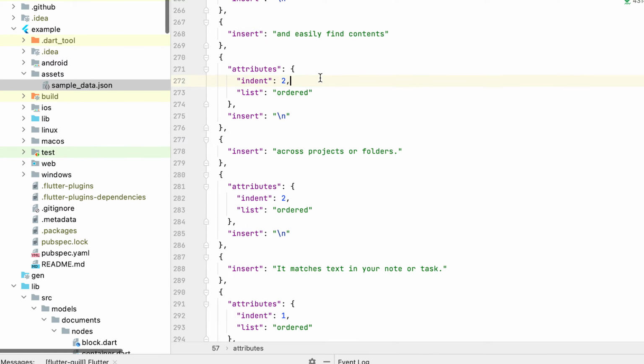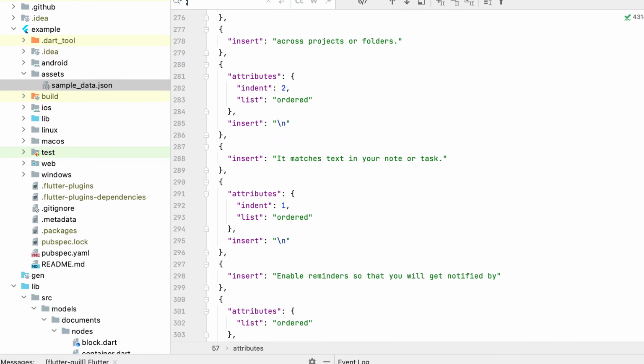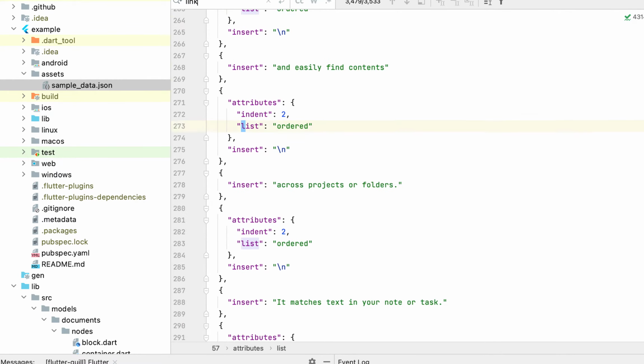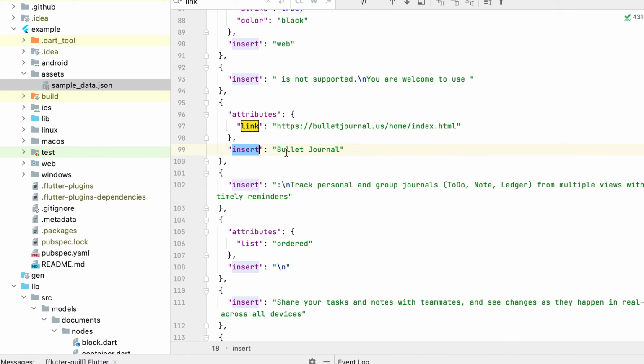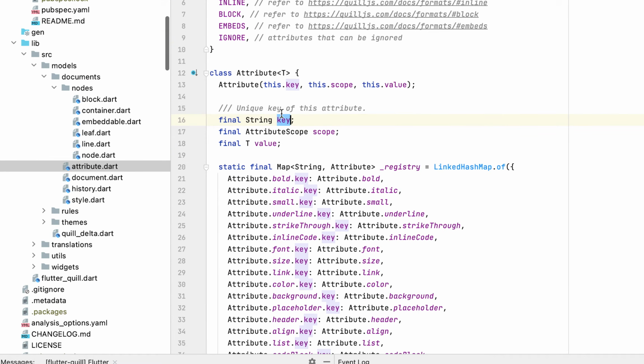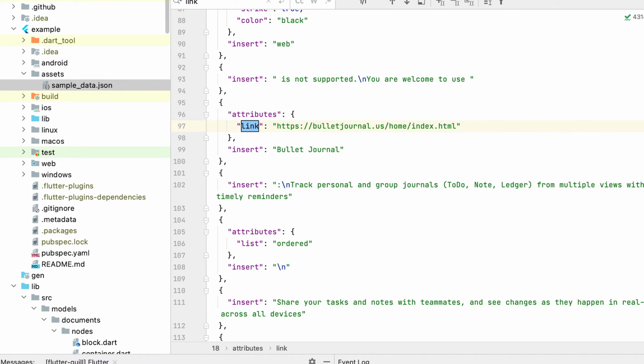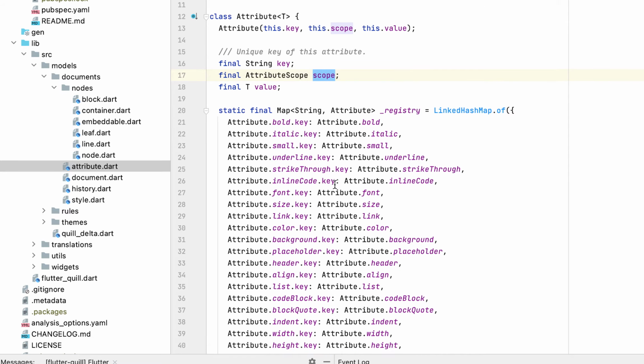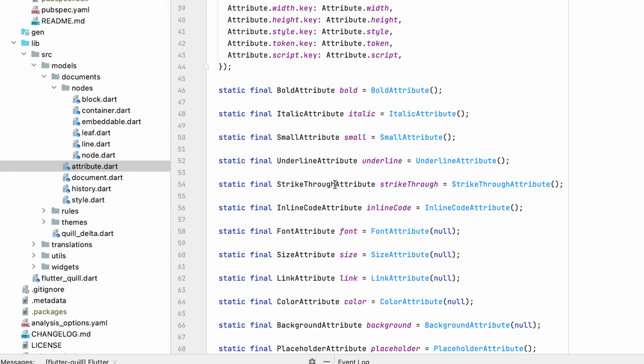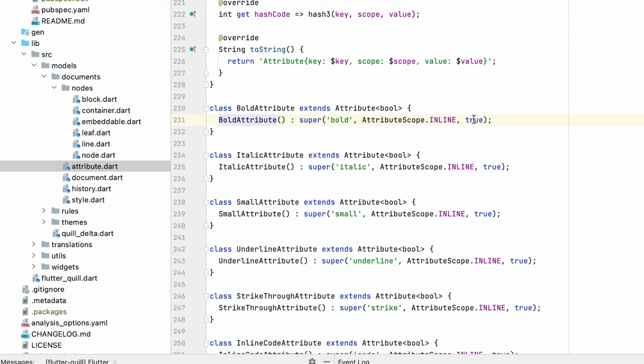the sample JSON. Let's search for link. This is one example. Let's say you insert bullet journal as the text, and the link is actually this one, right? So the key is link. The scope is inline, and the value is this thing here. For some attributes, you need a link as a value. For bold, you probably just need true or false, right?